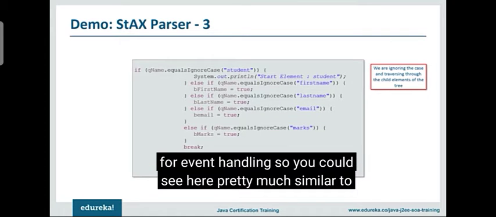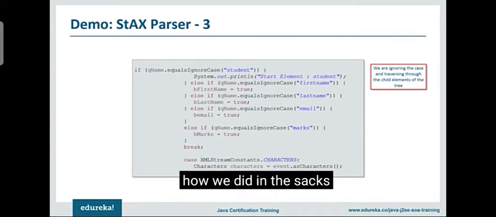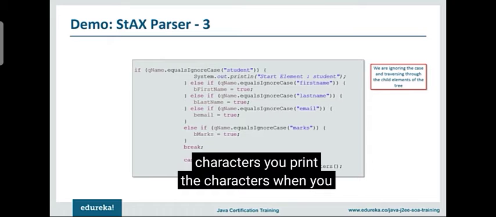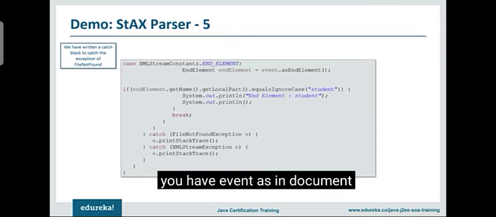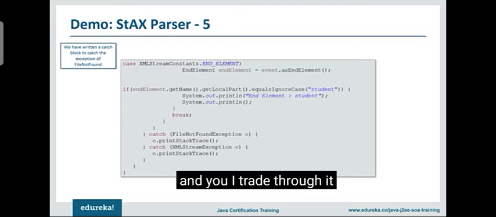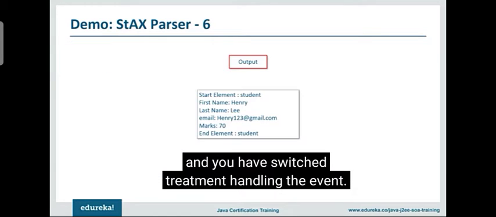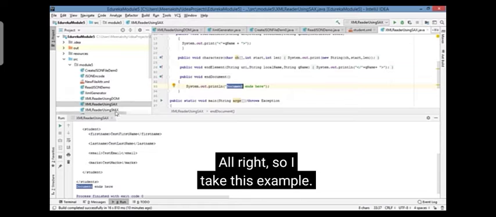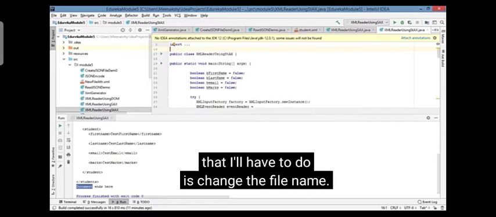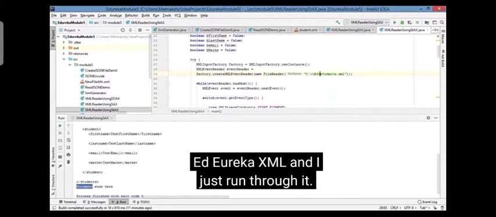You could see here, it's pretty much similar to how we did in SAX. If it's a character, then you have the event as characters, and you print the characters. When you encounter end document, you have the event as end document, and so on. Basically, you get all the events, iterate through them, and have a switch statement handling the event. All right, so I take this example. The first thing I'll have to do is change the file name to the Edureka XML, and I just run through it.